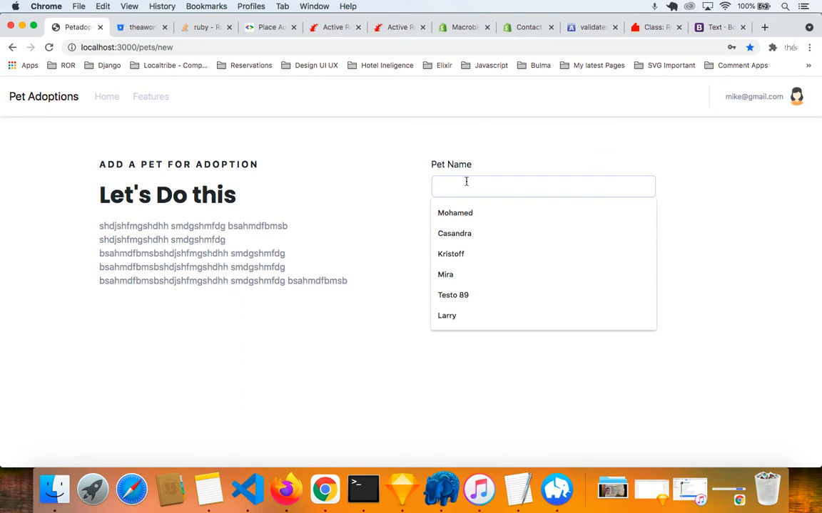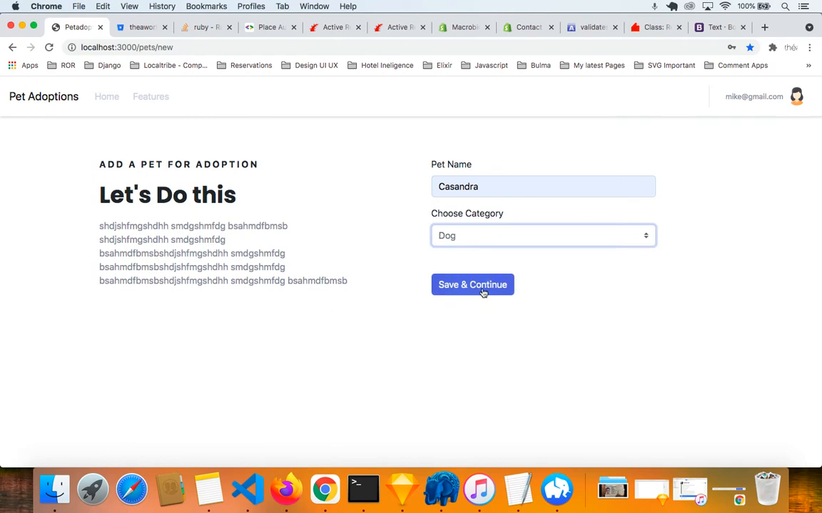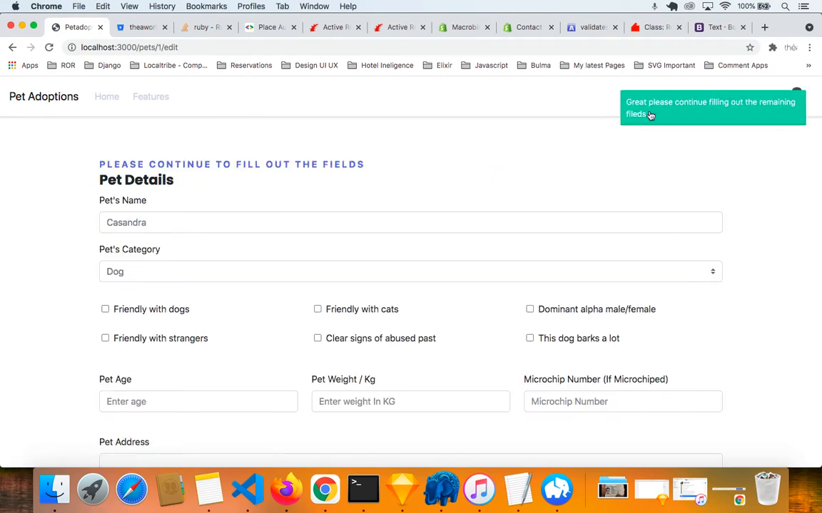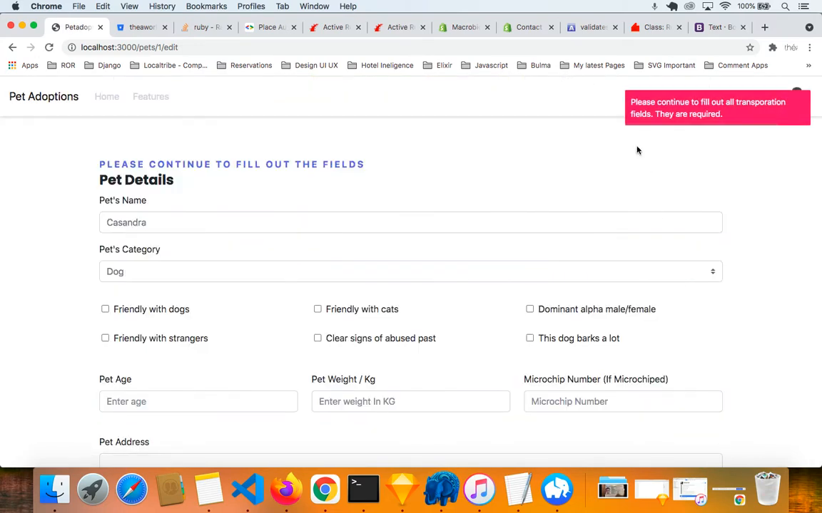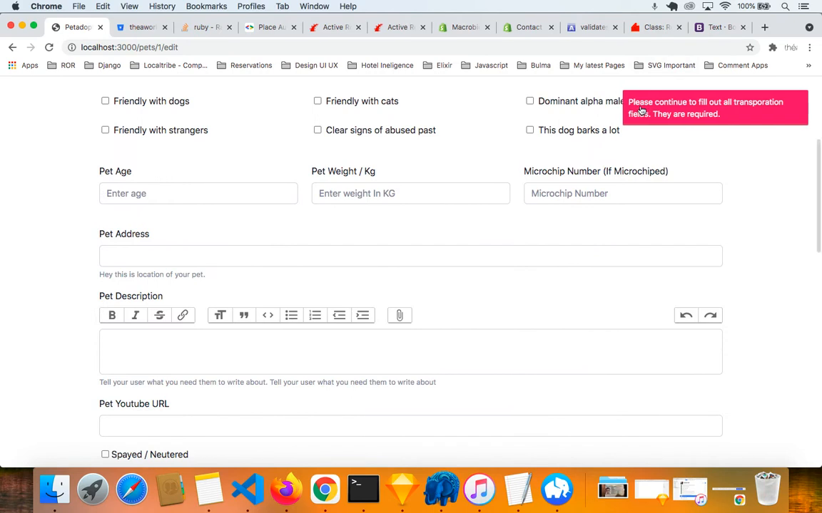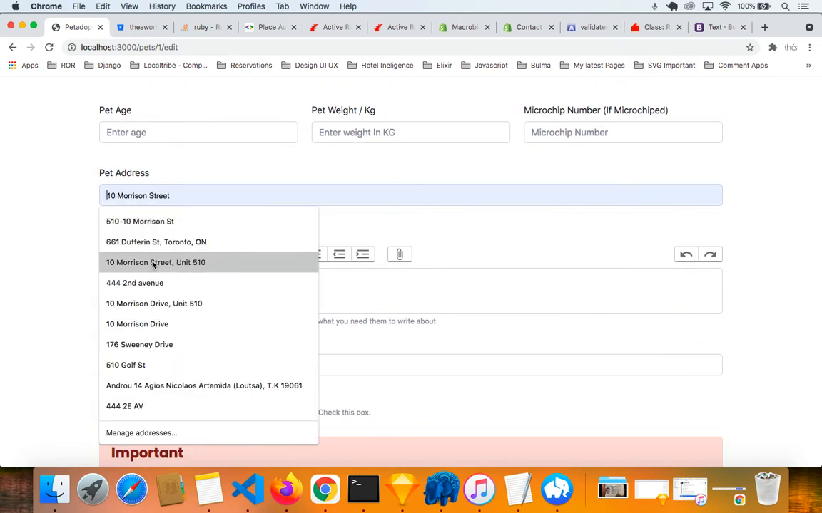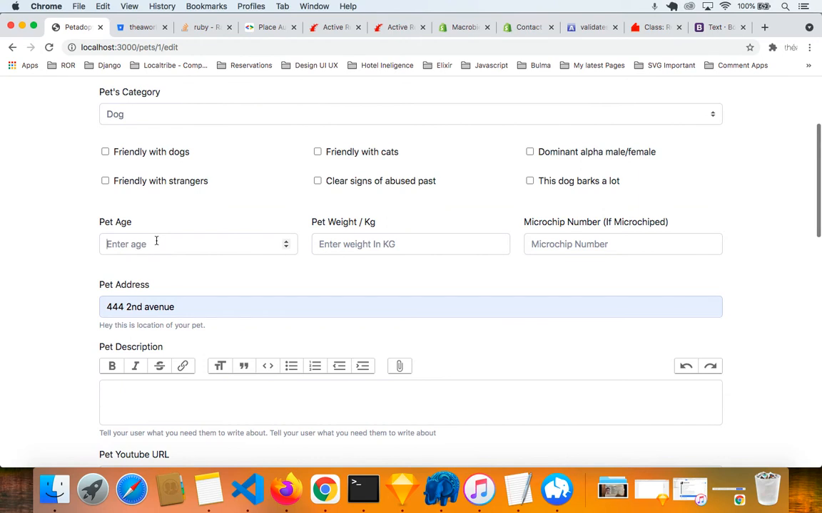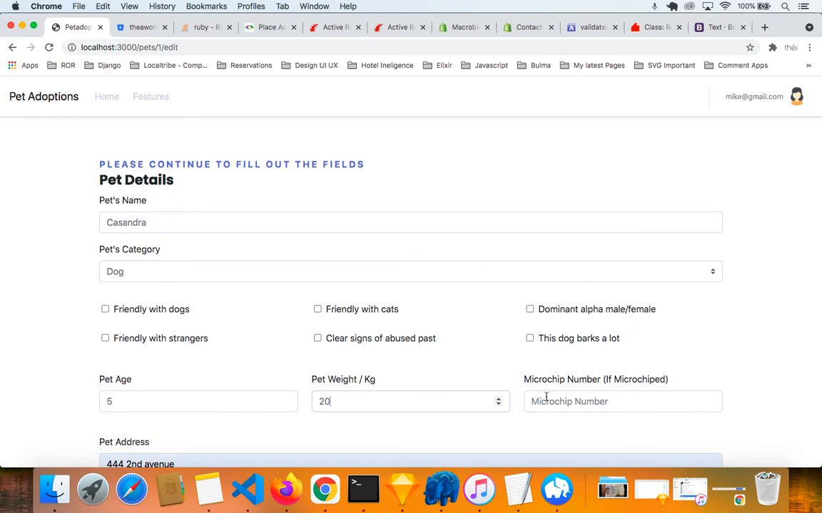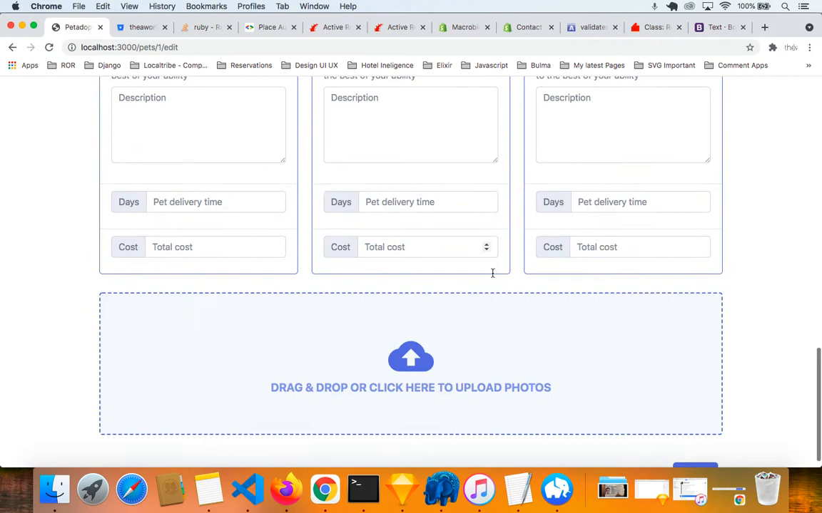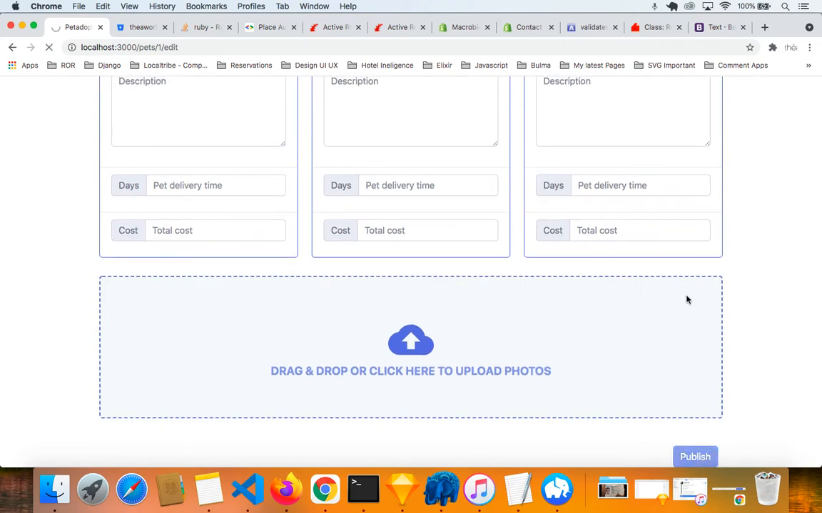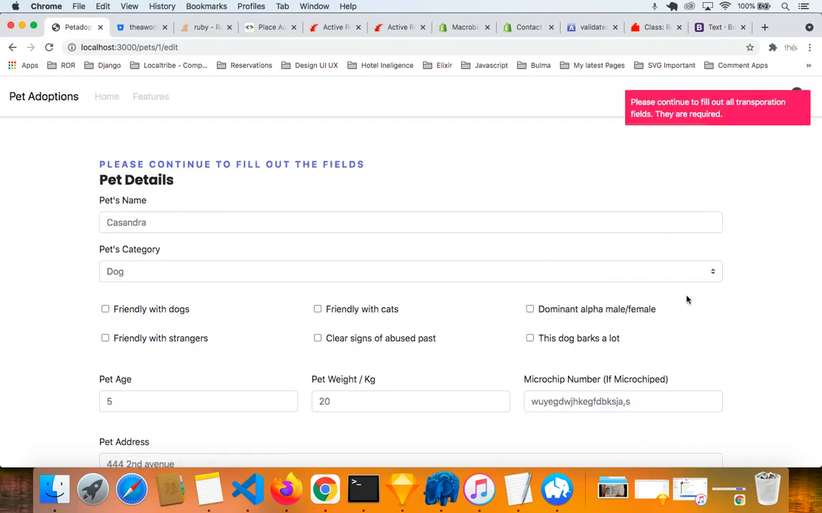When I add a pet, I can put in, I don't know, Cassandra. Cassandra is a dog, and I'm going to save and continue. I can save and continue, but look, if I click publish here, I don't need to explain why this is a mess right now. Even if I type in my address here, or pet 55, weight is 20, microchip number, if I do any of this and I just forget it and click publish, look, it's just not right. It just doesn't seem right.